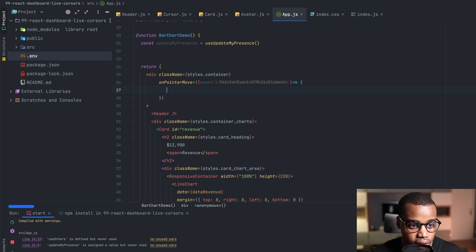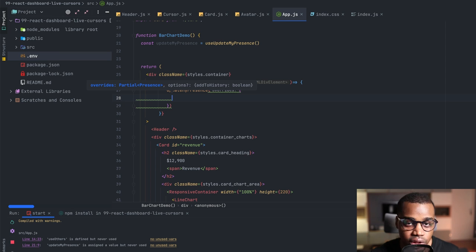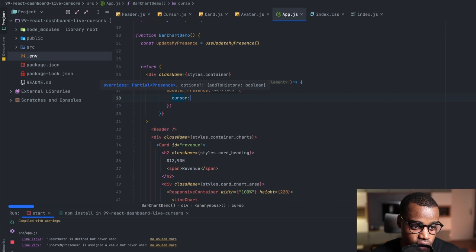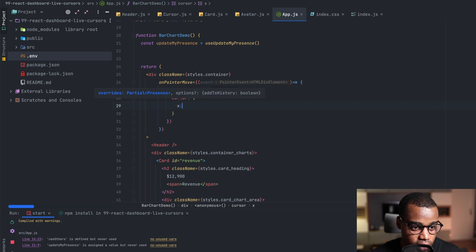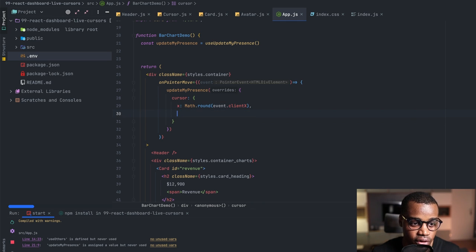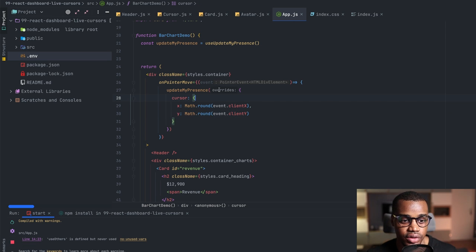Okay, so here we are going to update my presence and we can create and send some data. So we'll create a cursor with an X position and we'll do the same thing for the Y position. Okay, so this little code allows us to update the presence data when you are moving your mouse or your cursor.